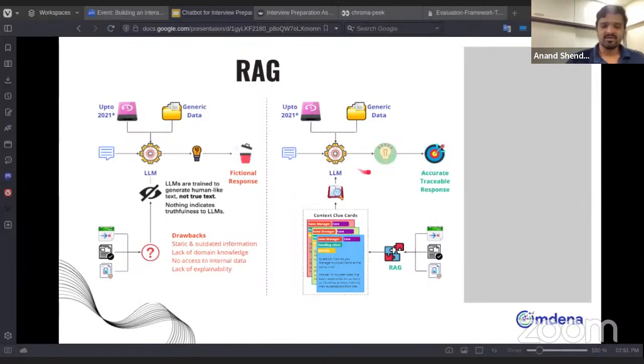By doing this, we get a more accurate result. The answer is statistically correct. It's not fictional, and that's how RAG helps us. So these are the drawbacks of not using RAG, I mean, the problems that RAG solves. That's how we should put it.